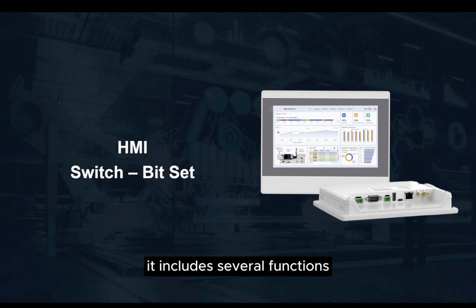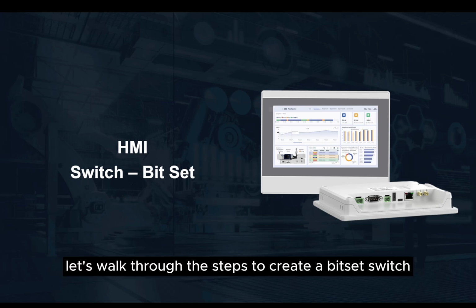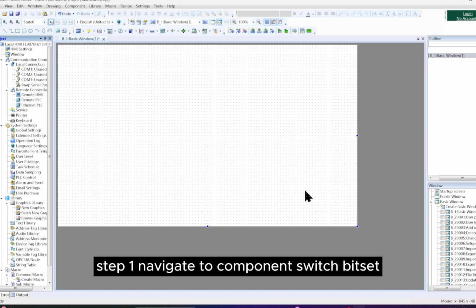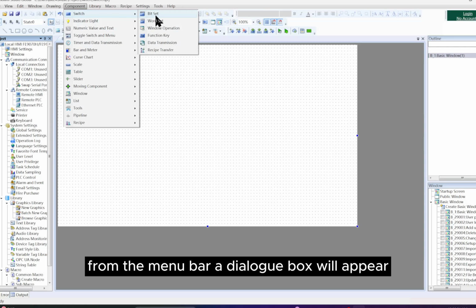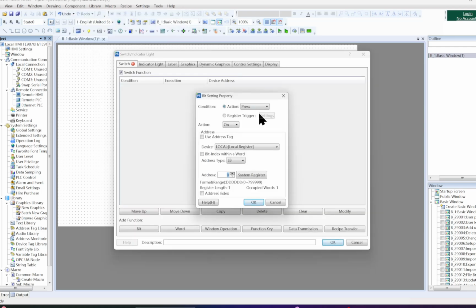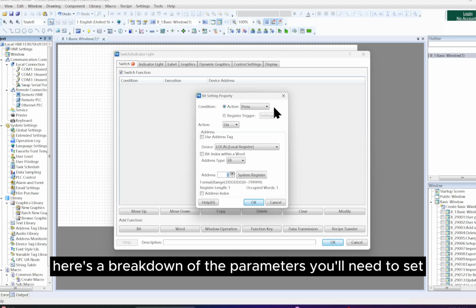It includes several functions: on, off, inverse, reset, on pulse, and off pulse. Let's walk through the steps to create a bit set switch. Step 1. Navigate to Component, Switch, Bit Set from the menu bar. A dialog box will appear. Configure the bit setting property. Here's a breakdown of the parameters you'll need to set.